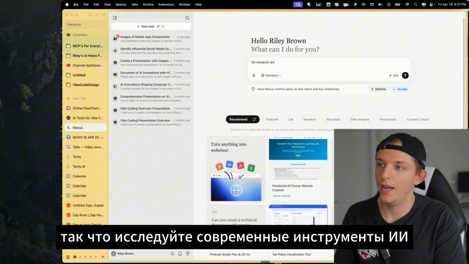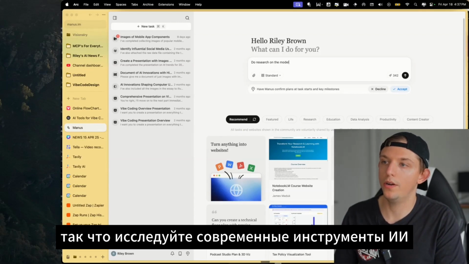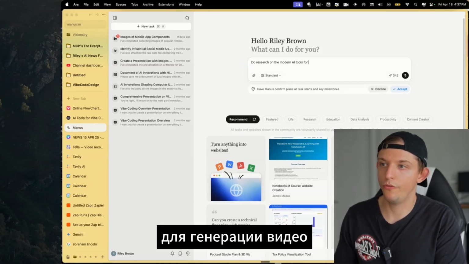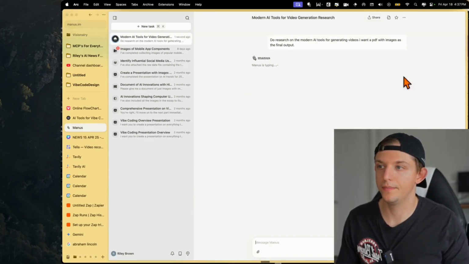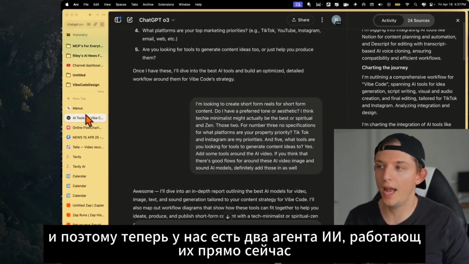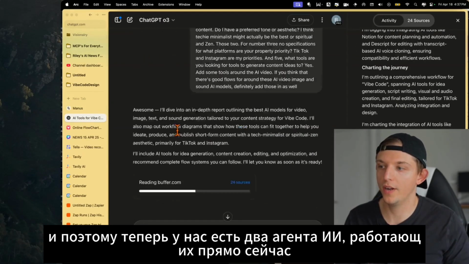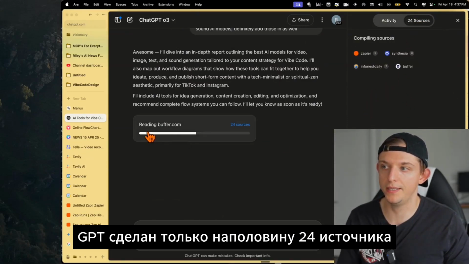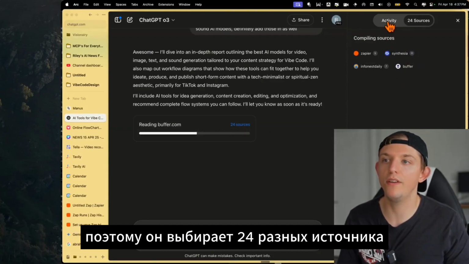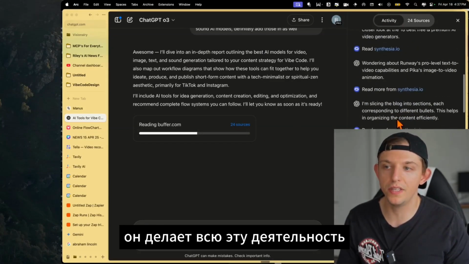So do research on the modern AI tools for generating videos. I want a PDF with images as the final output. Okay, let's run that. And so now we have two AI agents working right now, because as you can see here, the AI agent that we created for deep research on ChatGPT is only halfway done. 24 sources. So it's selecting 24 different sources. It's doing all of this activity.